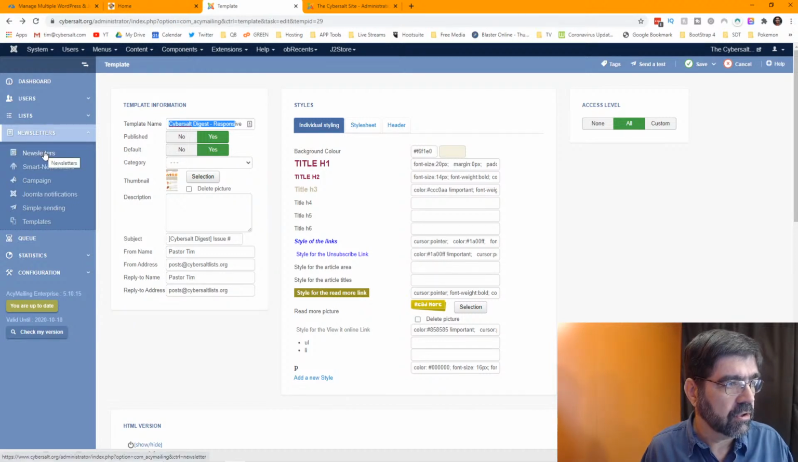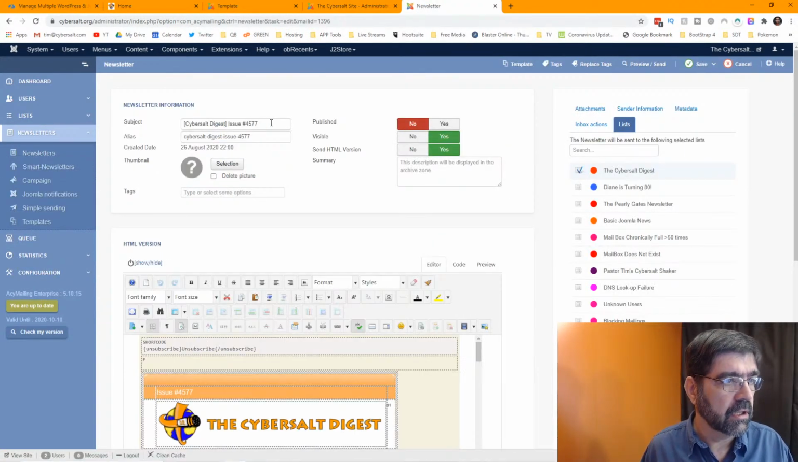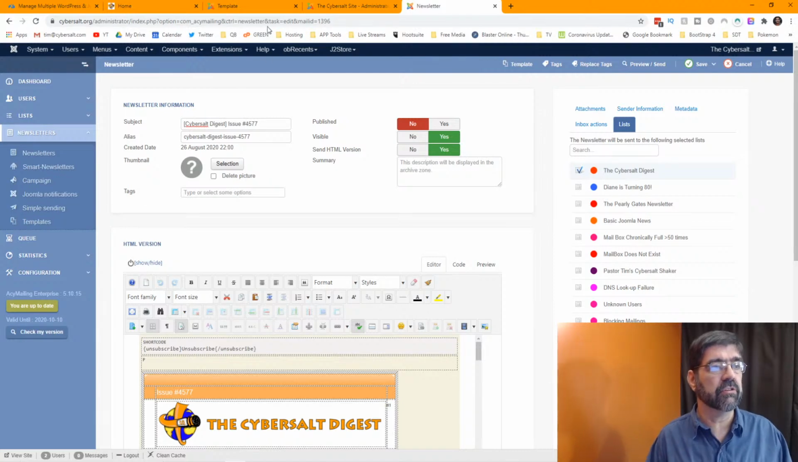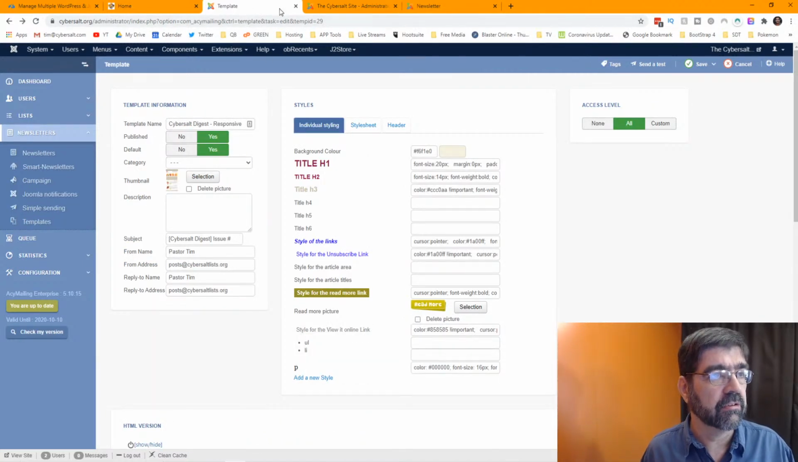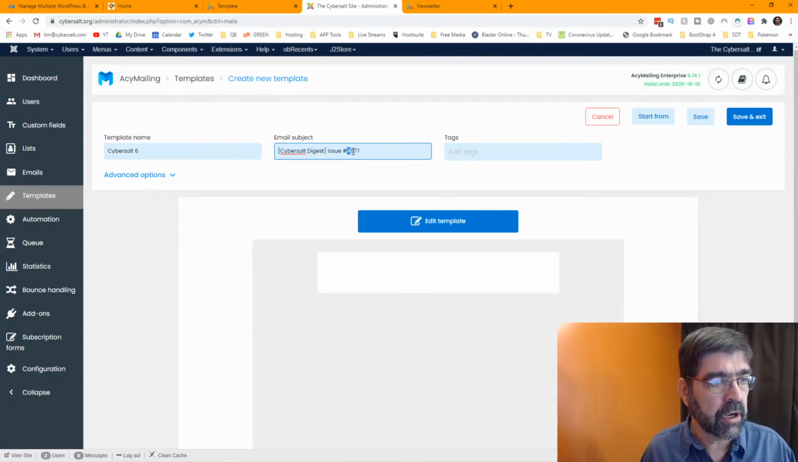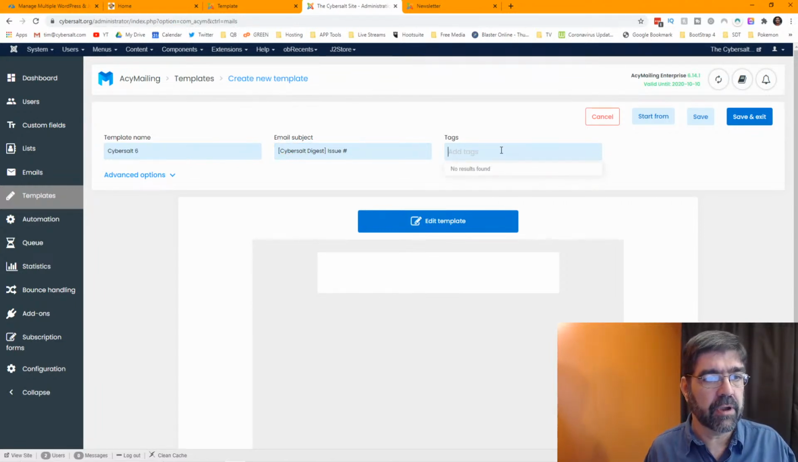So I'm going to go to newsletters, open newsletters. Okay, here's the most recent one I've been working on. So I have a square bracket. I want to keep this the same because maybe some of my subscribers filter based on what is in the subject to move to a certain template. So the email subject will be this, but issue number, I'm going to leave it blank because I fill that in every time. Tags, I've never done anything with tags yet in ACYMailing, so I'll leave that. So we're going to go save.